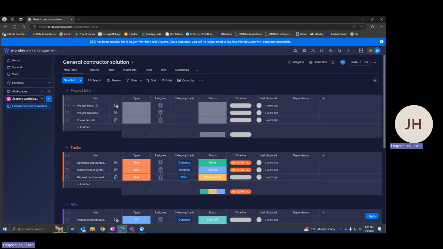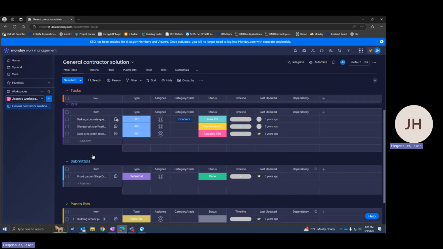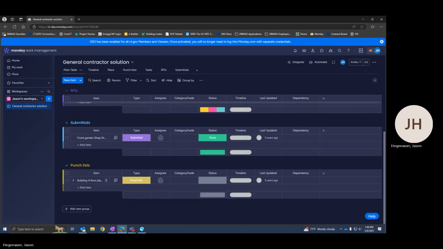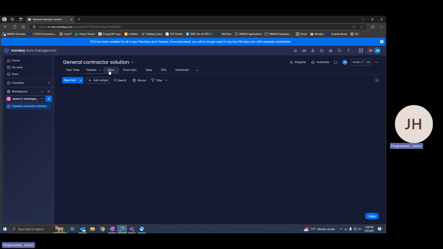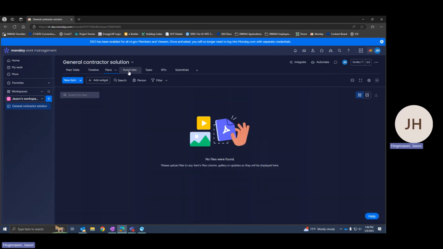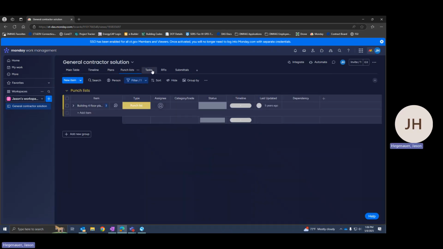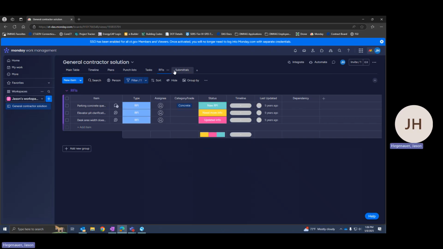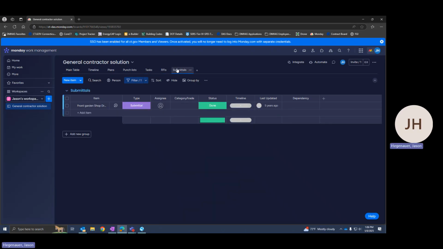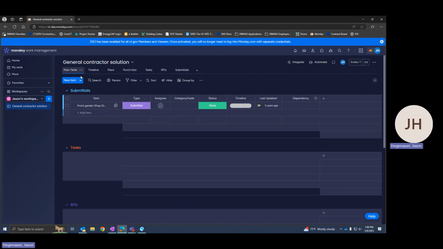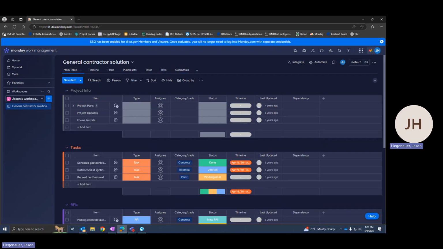You'll see that just like our template, this one comes with a bunch of information already filled out. It looks like they have several tables set up to organize the type of information: project info, tasks, RFIs, submittals, and punch lists. They also have additional view tabs for the timeline, plans, punch lists, tasks, RFIs, and submittals. It looks like these are just mirror images of that main table broken out.